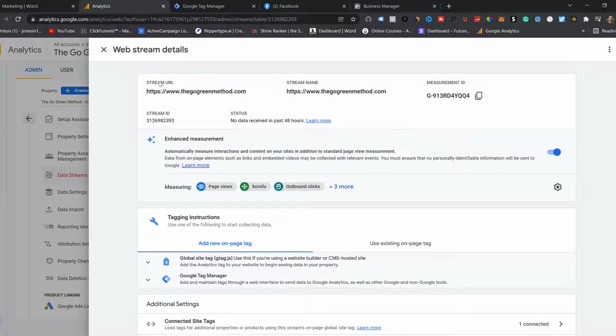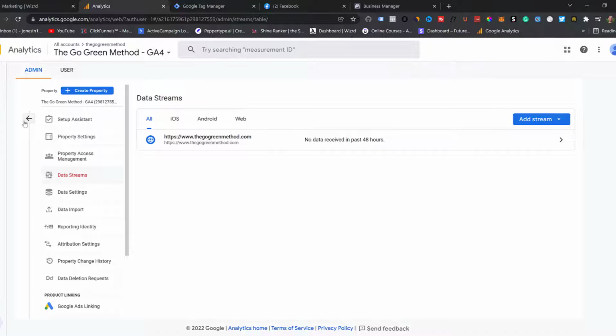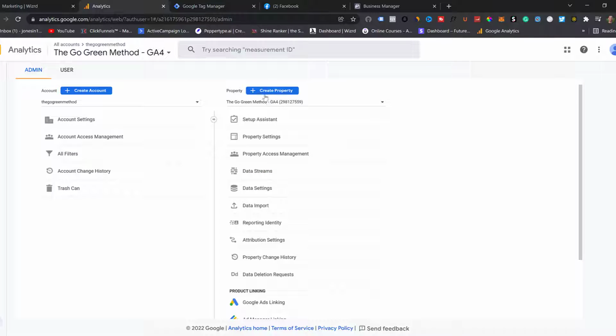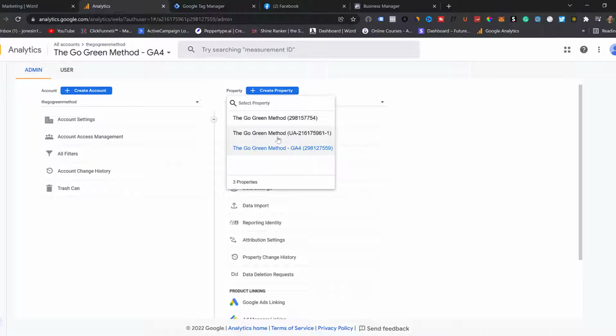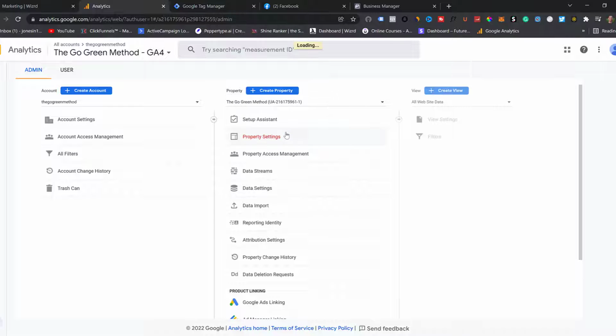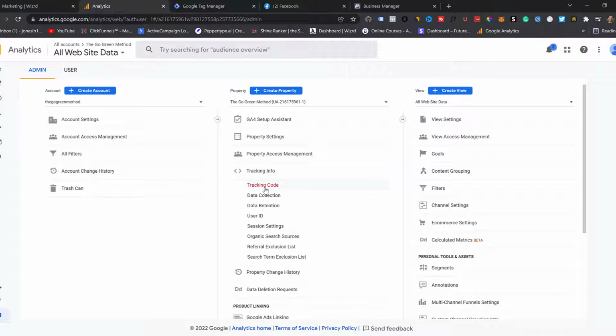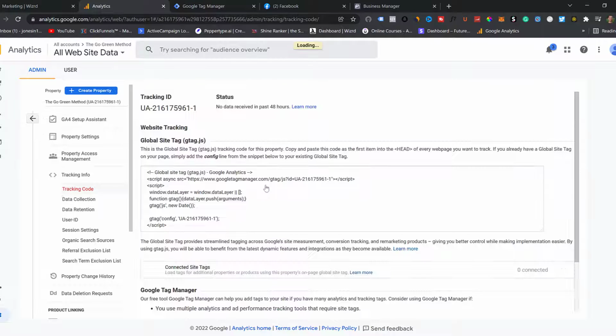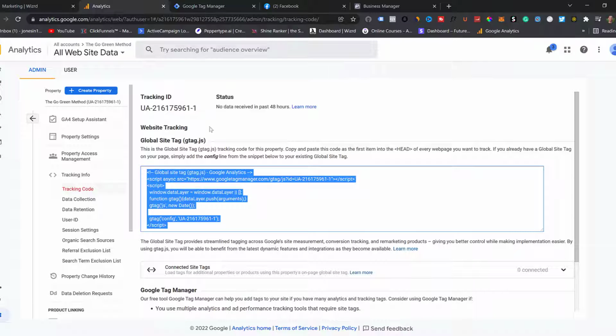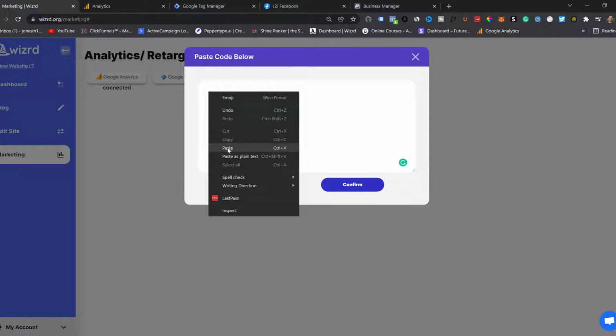Once you click out of here, what we're looking for is right here at the top of this column. You'll want to click this button, and then you'll see your Universal Analytics ID. From this Universal Analytics ID, you can get your tracking info. This will give you your tracking code. This is your Google site tag. This is what you're going to want to be tracking. So we will copy this code. Actually, here's what we're going to do.